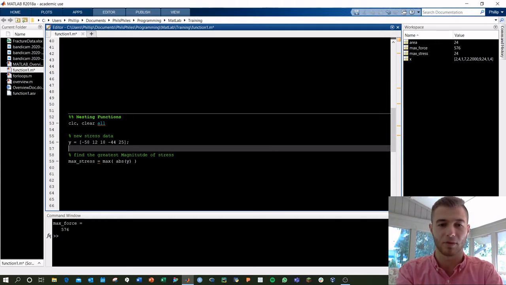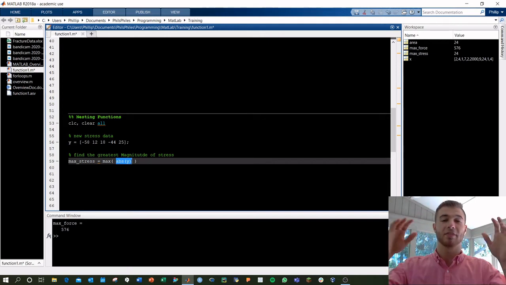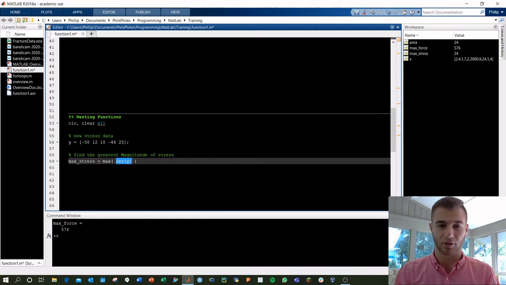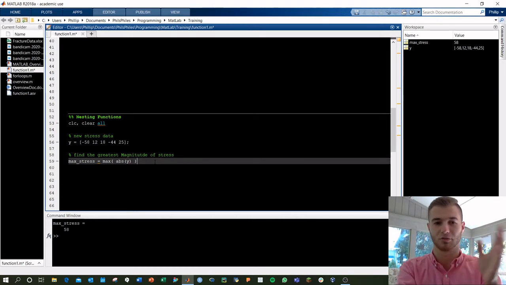Here I can call the absolute value on y, which takes that current vector, all those values, and makes them positive. Then the max function around it will grab the largest value. We should come out with 58 here as a test, and max stress is 58. Again, you can do this all over the place. You can use these just as regular variables. Essentially, once you call them, you have that variable, you have that value that you can use later.